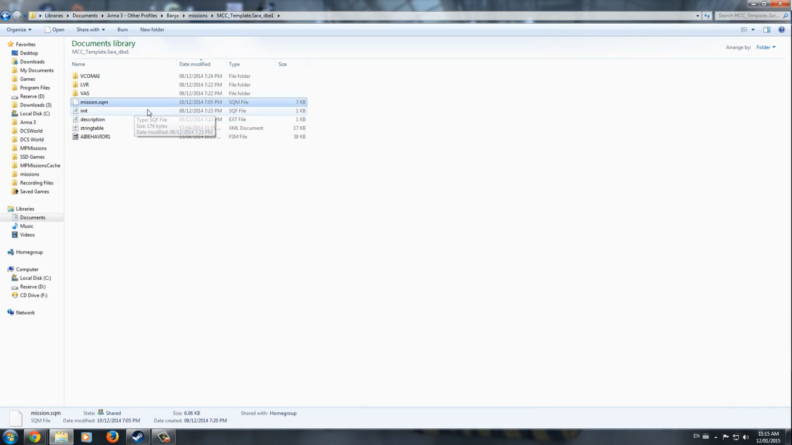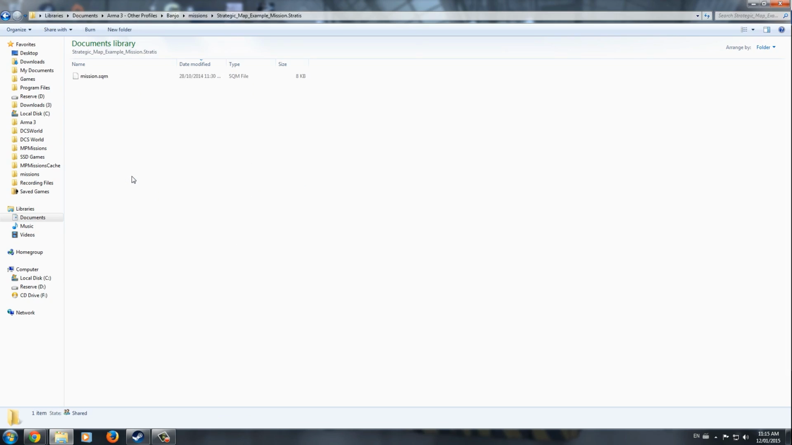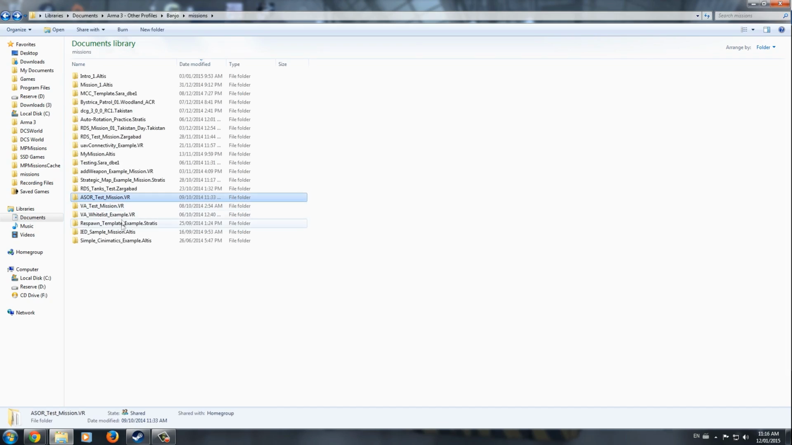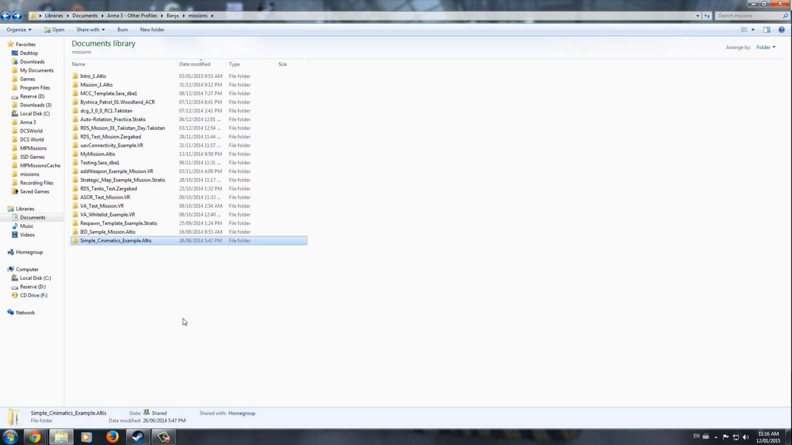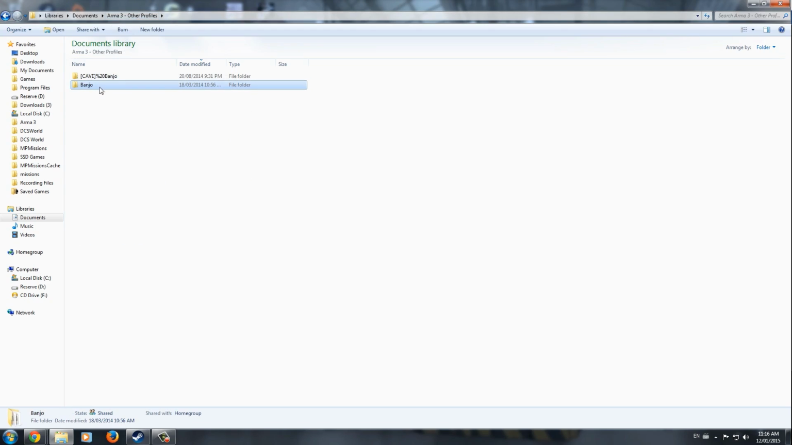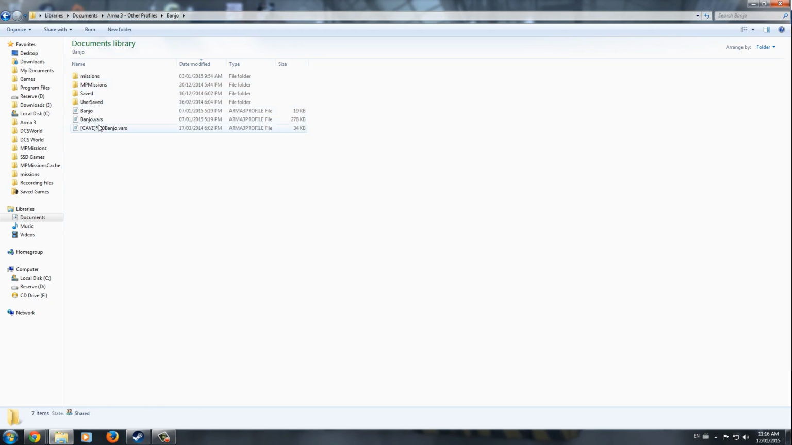But what we always have is mission.sqm in every single folder in our missions folder. This is the actual file generated when you save anything in the editor. It's saved as a mission.sqm file. In fact, not a single other thing is generated.